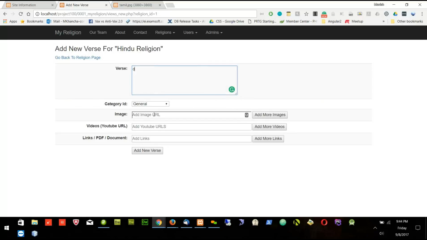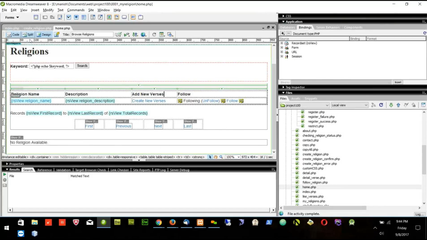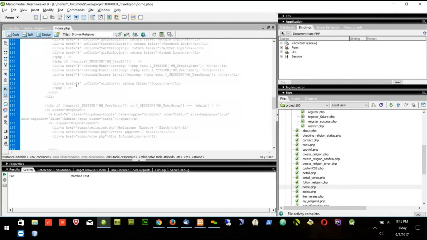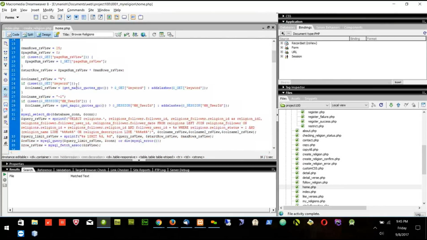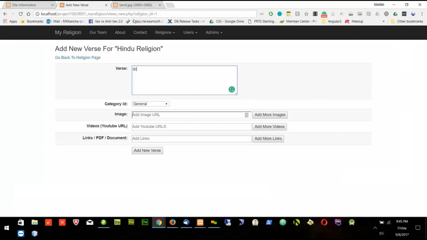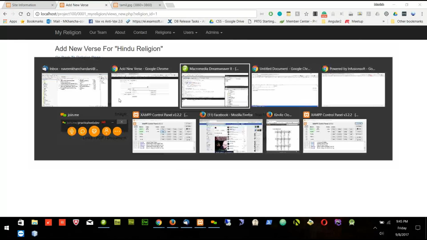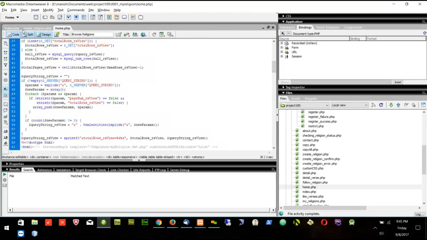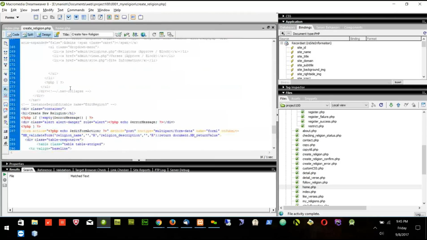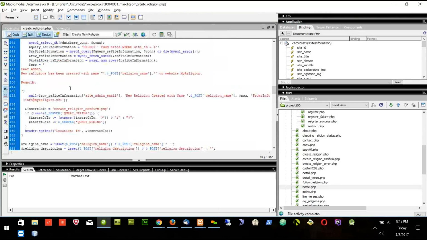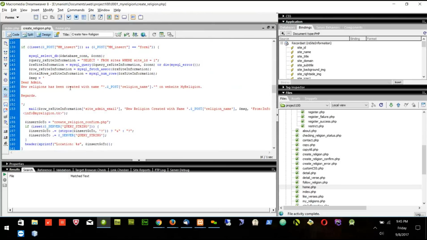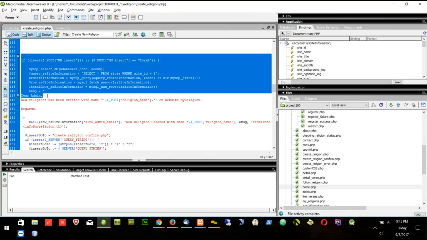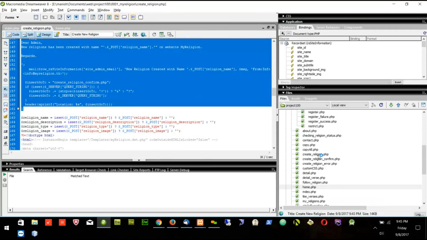Now, whenever I create a new verse, the admin should also get the email. So let's do that again. Which page am I on? I am on the views new page. So let's put this code there also. So this is my code. For this, I have to change it a little bit when I go to the views new page.